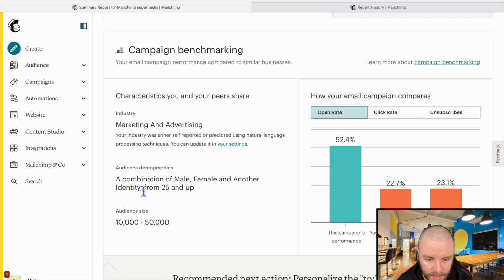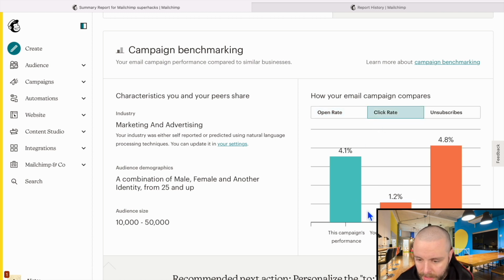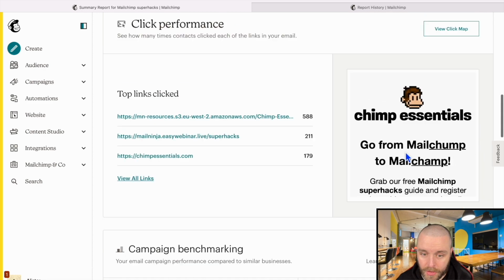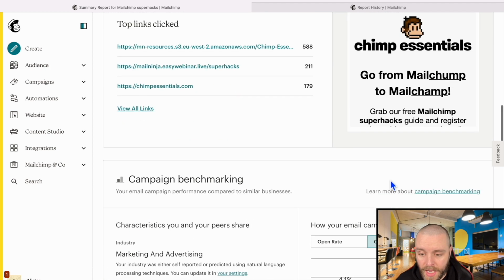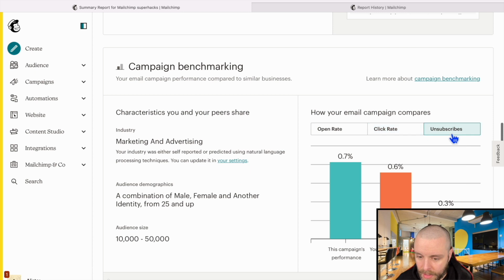It tells you here that the demographics were a combination of male, female, and another identity from 25 and up. And it is the marketing and advertising industry. Your audience size is between 10 and 50,000. And your open rate's up at 52.4, which means it's a really good email for its category. If you go to click rate, it's well above your last campaign. However, it's slightly lower than your peers' average campaign performance. So you might want to go into this section here, your content optimizer, and fix some of the sections there.